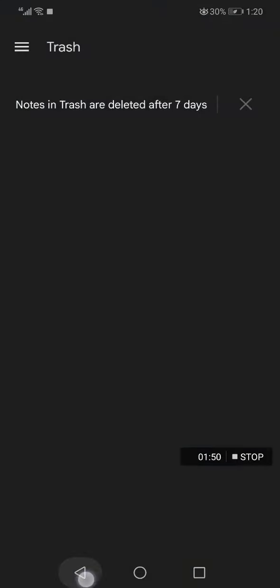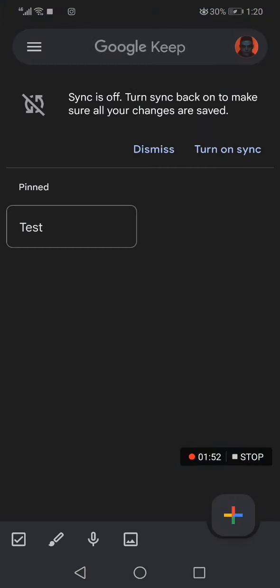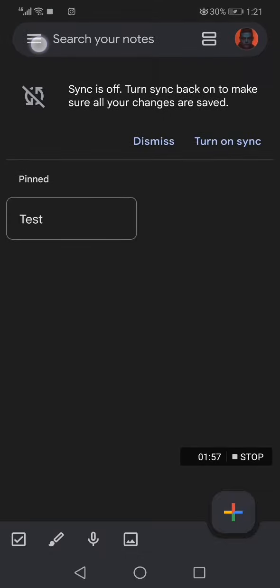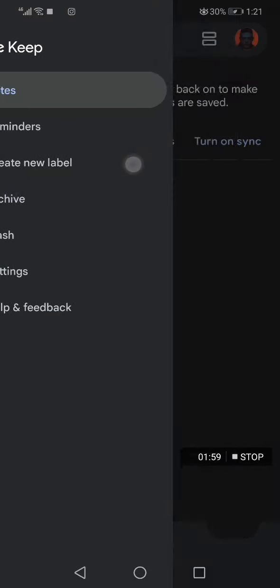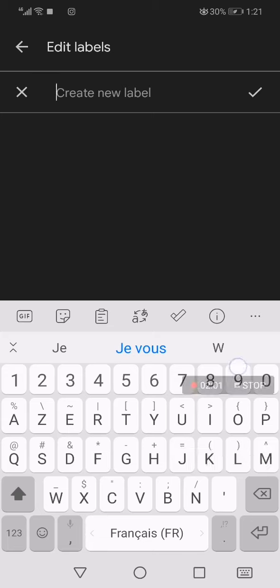And yeah, if you want to create a new label, all you have to do is click again here and click create new label. Now choose the name, test, and as you can see, this is the new label.